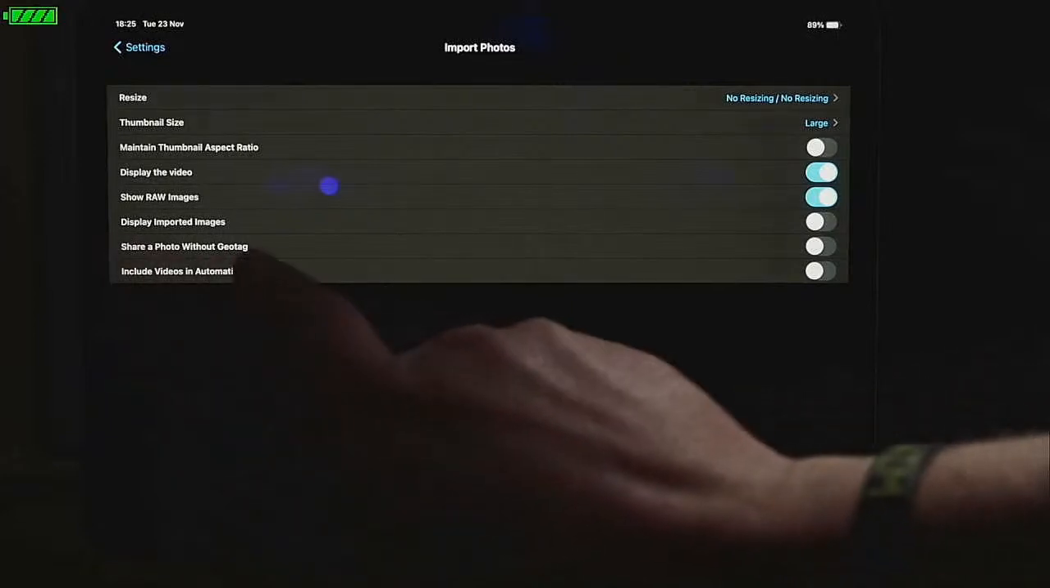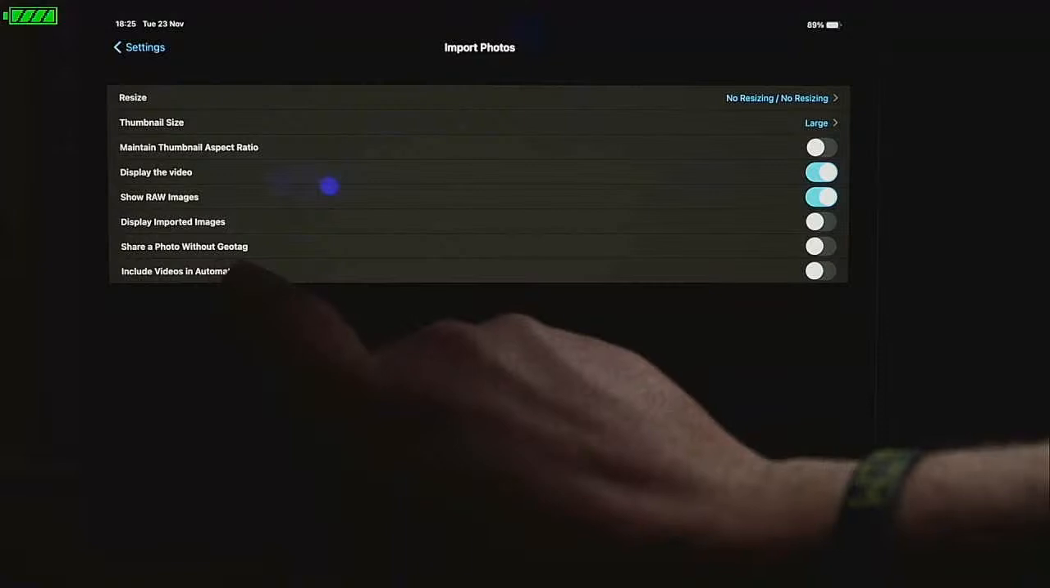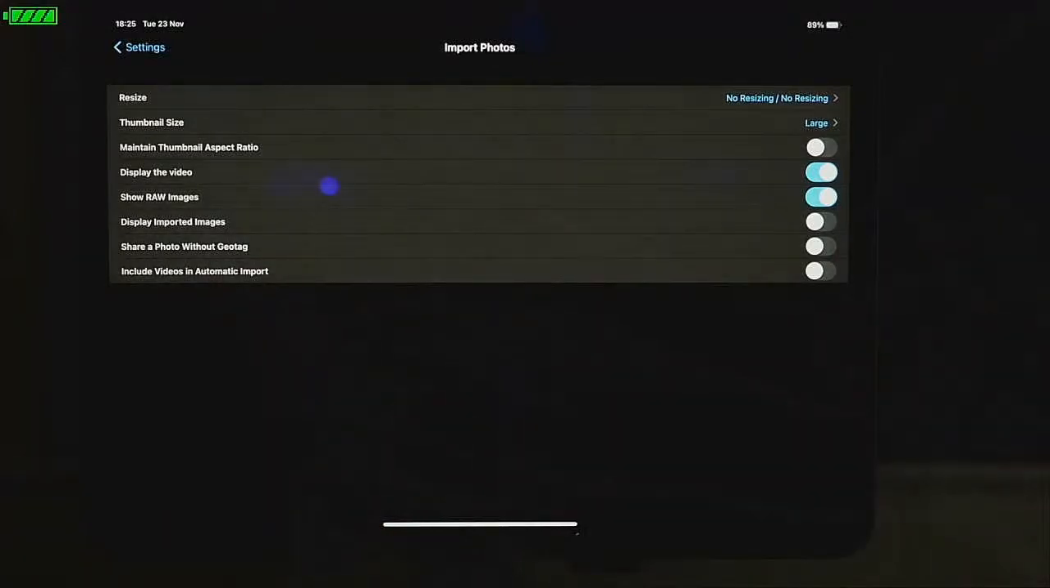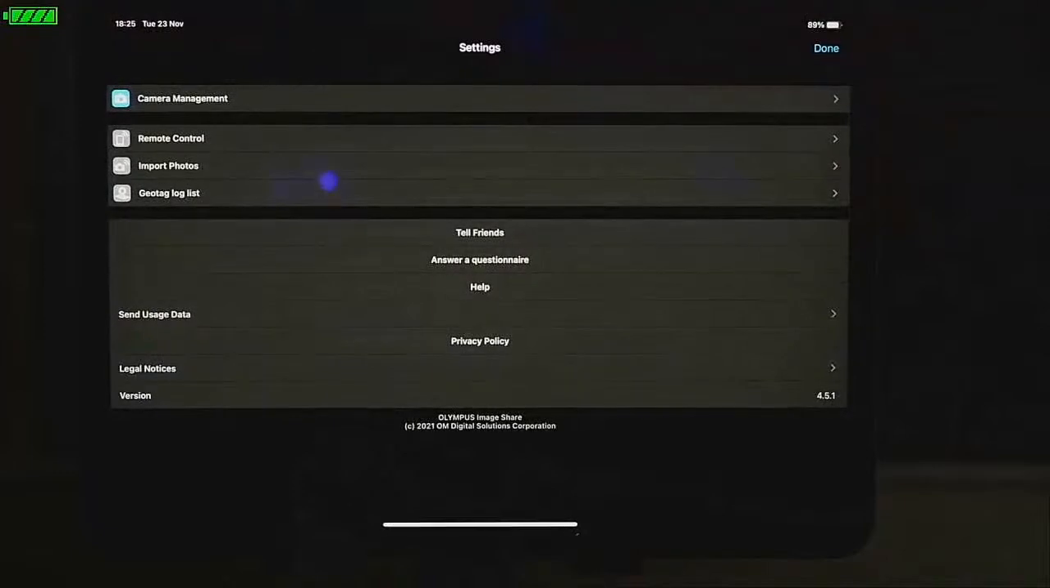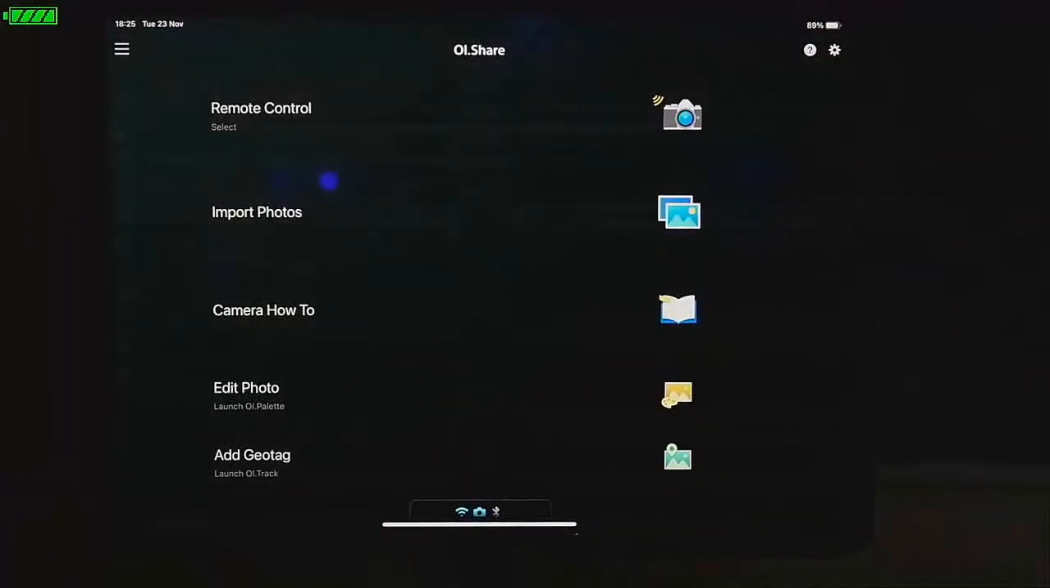The option to share a photo without geotag, you can tick or untick that one, and include videos in automatic import if you've chosen to automatically import on turn on, which you can do from the camera. Those are your import settings. A lot of the other stuff is just information, and we're not going to go into geotag log list today. So I'm just going to go back to the main screen.